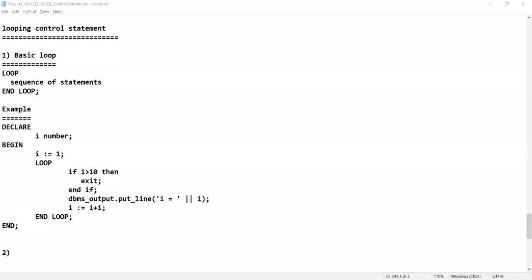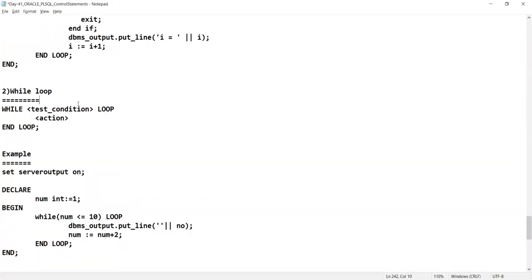While loop. While loop, sir. How can you write the while loop? How can you write the while loop, sir? Simple, by using the while keyword only. While keyword only, sir.